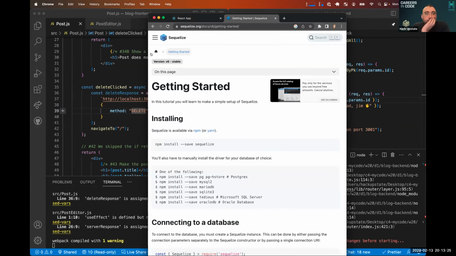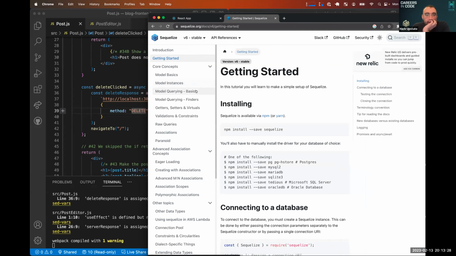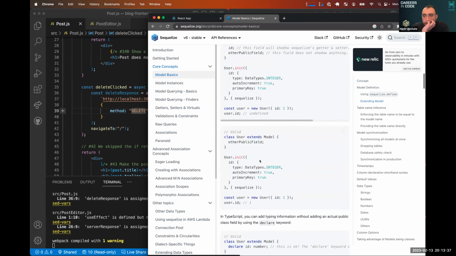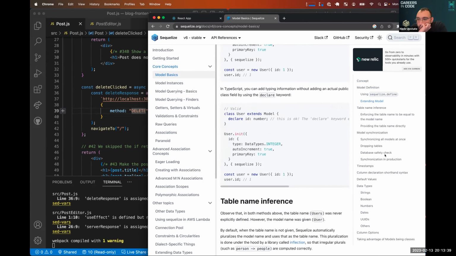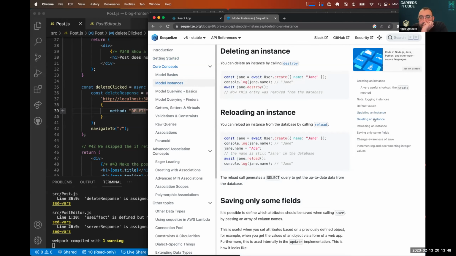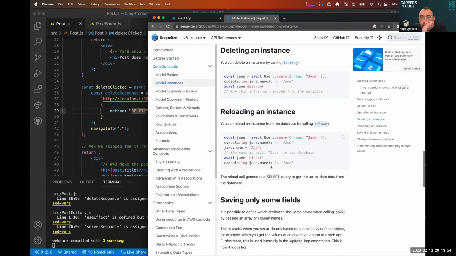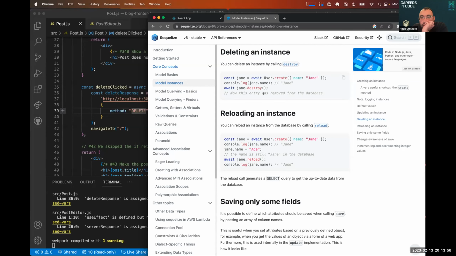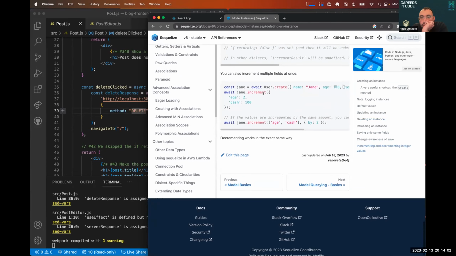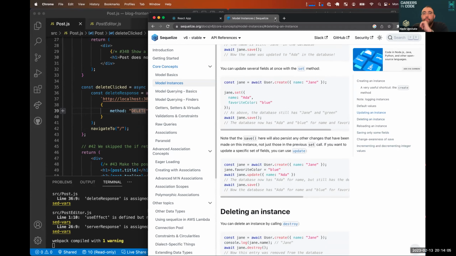We go to getting started. We look at the model basics. Dropping data types. Deleting an instance. I don't like that answer. Okay, I guess that's the answer we're using.